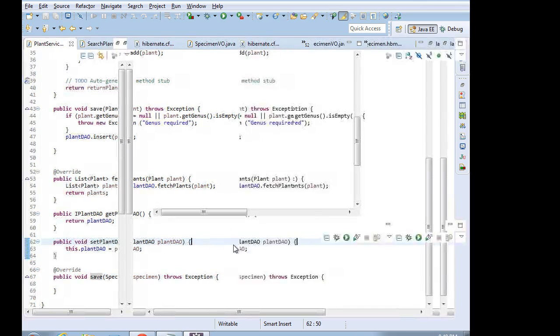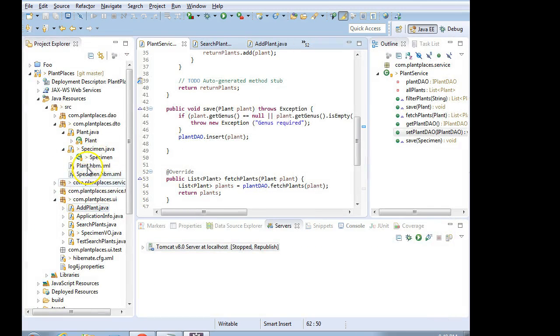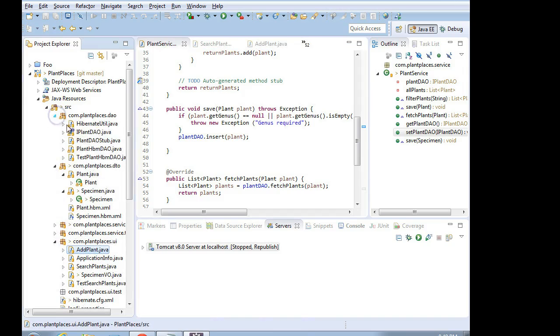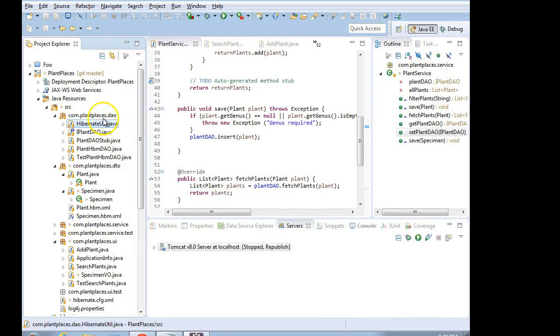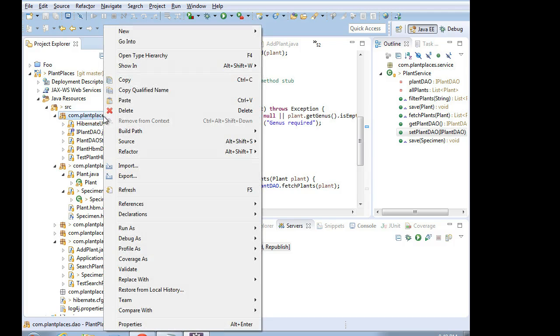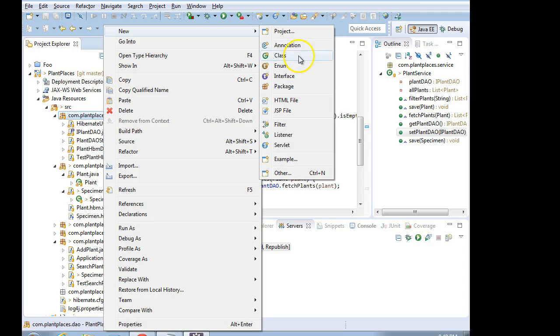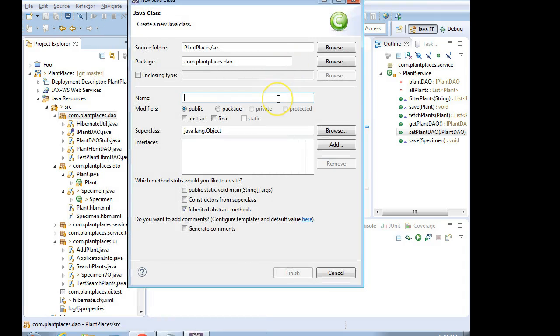And now what we're going to do is Control-M, and we're going to go to the DAO layer. Our DAO currently has our Hibernate util, and an iPlant DAO, and a plant HBM DAO, along with several others. So we don't need to stub things out now. We're in our second sprint. So I'm going to right-click on com.plantplaces.dao. I'm going to say New, and then Java class. And for this one, we're going to say Specimen DAO.